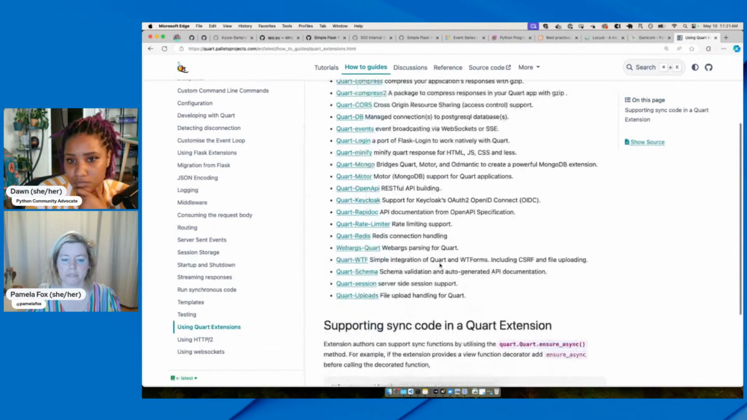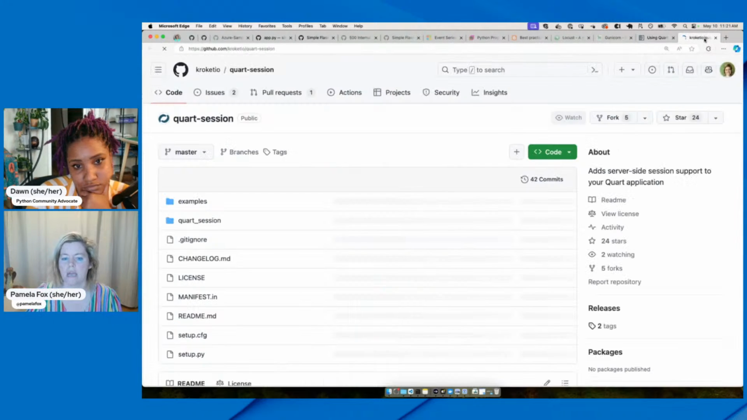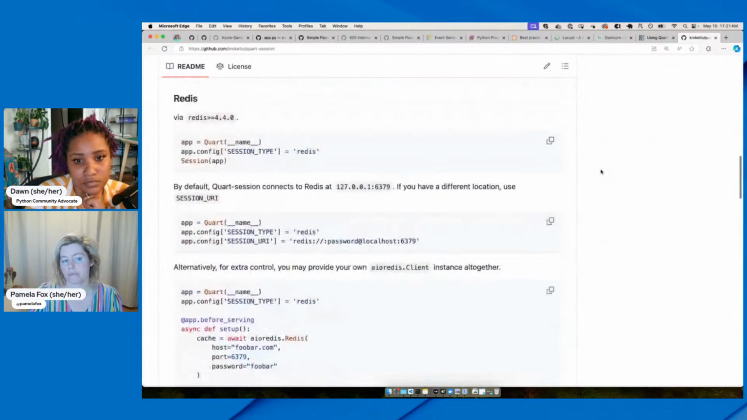So there are a bunch, like Quart Session, that have been quarted. I actually used Quart Session the other day. It is not one for one with Flask Session. So for example, it doesn't support the file system option. However, it was good enough for me. I'm going to use it with Redis, right?